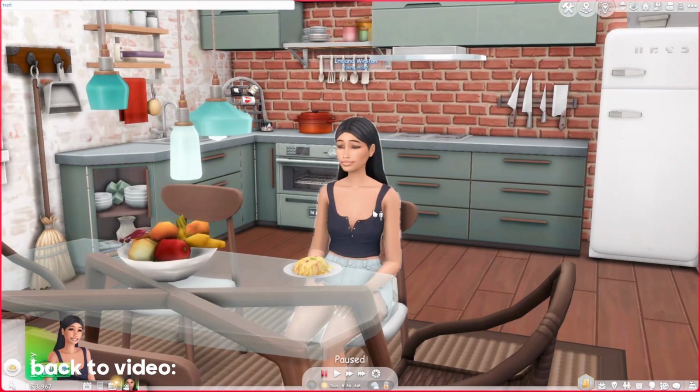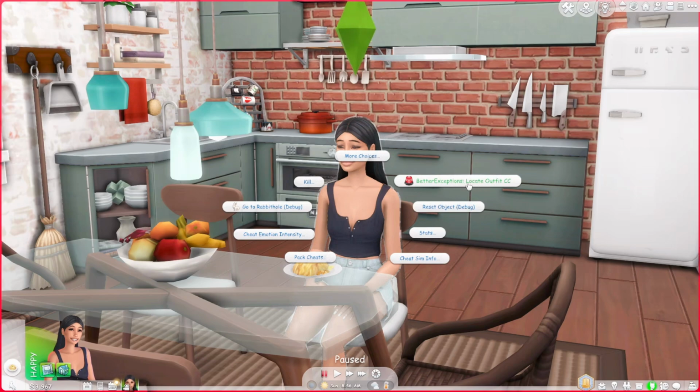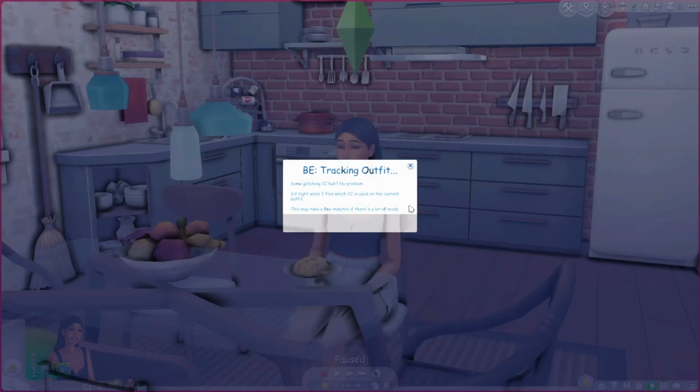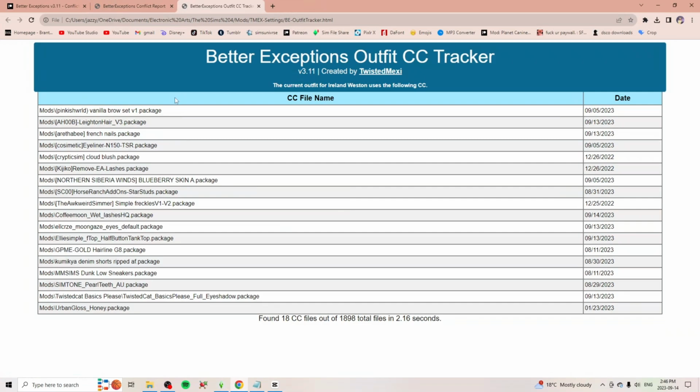If you go ahead and do testing cheats on, you can shift click on your sim and you can do Better Exceptions locate outfit CC, which it'll go ahead and do this. And this is all of the custom content she is wearing for her everyday outfit. So if you go to different outfits like formal, active, sleepwear, this will all be different. It's depending on what your sim's wearing, but you can go ahead and locate it this way too, instead of using like Tray Importer.